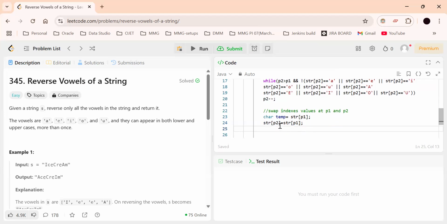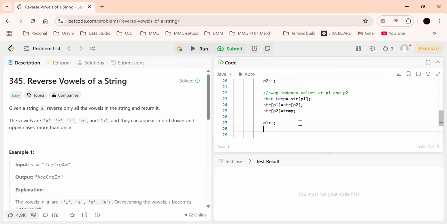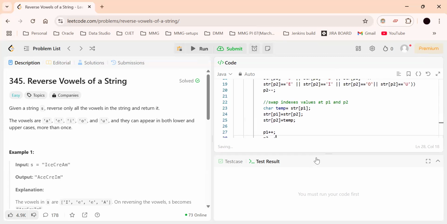str of P1 equals str of P2, and str of P2 equals temp. This is a very simple swap logic. After that, we will move over P1 and P2. That's all, guys. This is what we need to do.